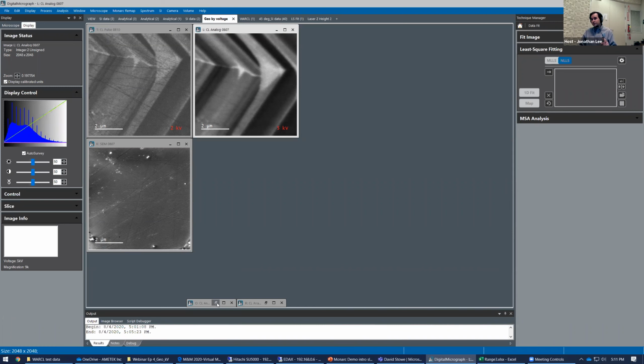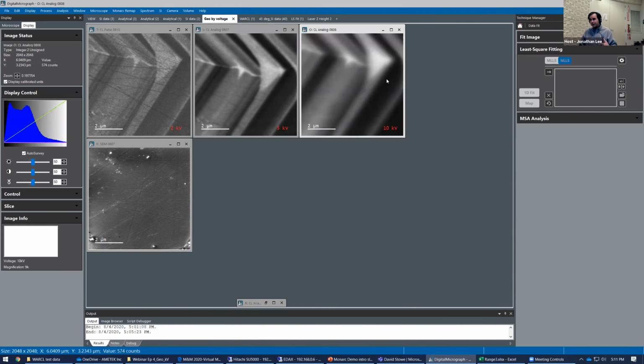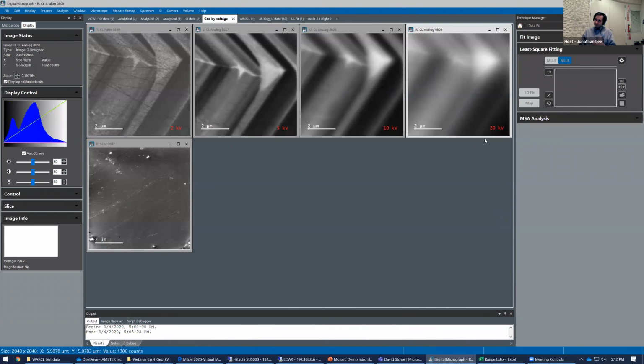But if I go even further to 10 kV, once again, it's a bit brighter, but you've lost a little bit in terms of your ability to resolve certain lines. So if you see here, there's a little stripe here. You don't really see it in the 10 kV image. And then if I take it even further to 20 kV, it's very blurry, as you can see. And so each of these images, obviously same sample, and the only thing that changed between them was the voltage of the beam.